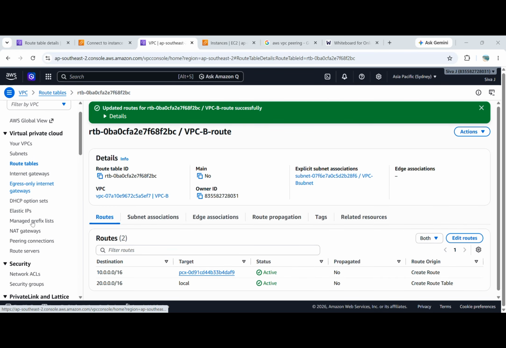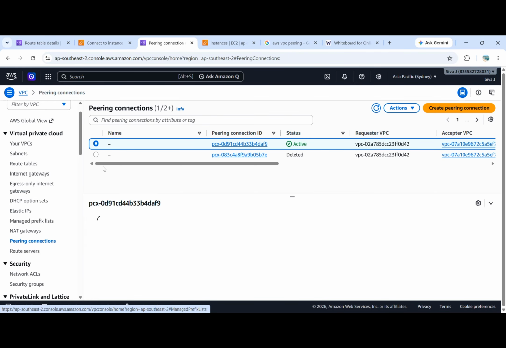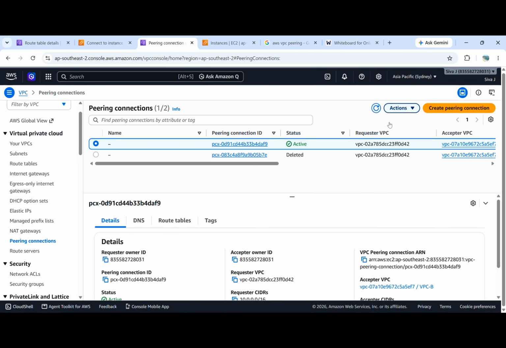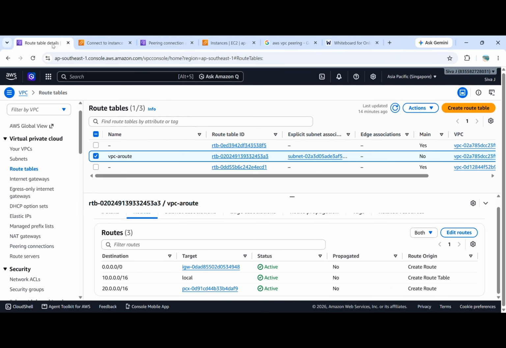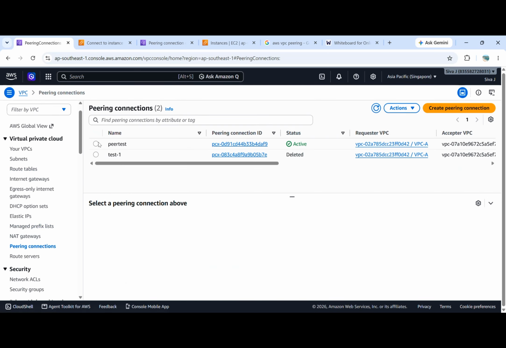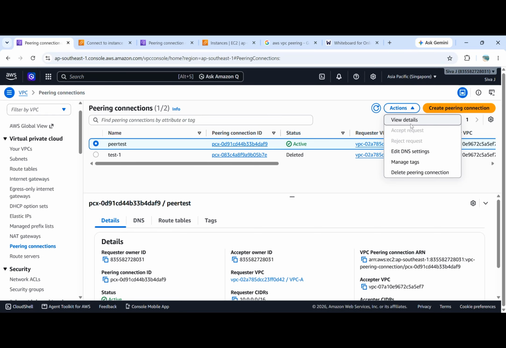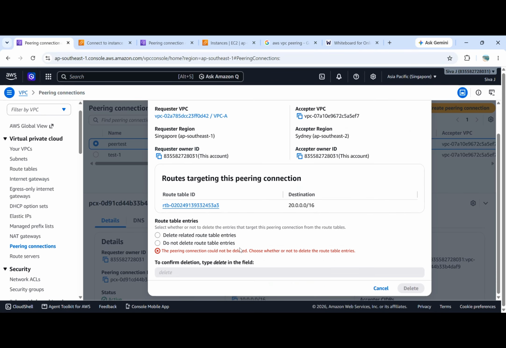If you want to delete the peering connection, you can go here and simply delete it. Only the requester side needs to delete, but we can also delete it from the destination side. I'm going to the Singapore region, going to peering connections, refreshing the page, selecting the peering connection, going to actions, and deleting the peering connection.